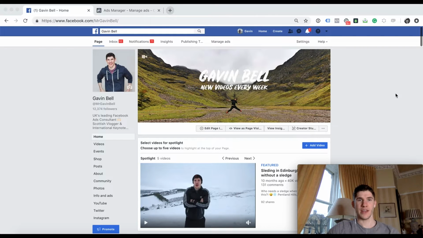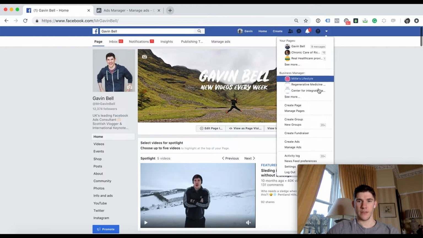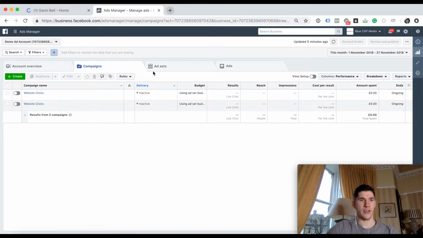Okay, so first of all, we're going to want to find ourselves in the ads manager. And the best way to do that is to come on to facebook.com, head over to the right-hand corner up here, top right, hit that downward arrow, and then all the way down to manage ads. And once you click on that, it's going to take you to your ads manager. Now, I already have this open here, so I can close that tab.